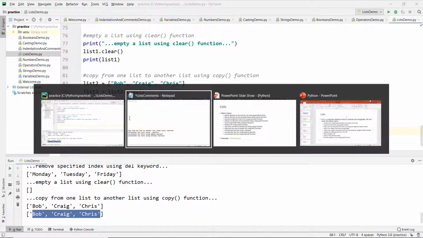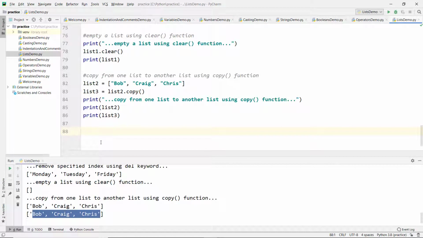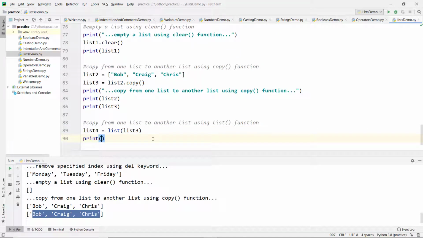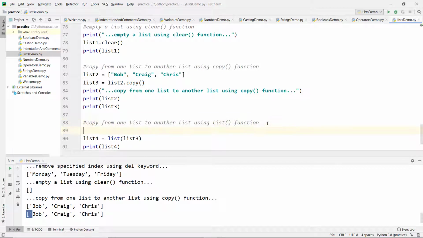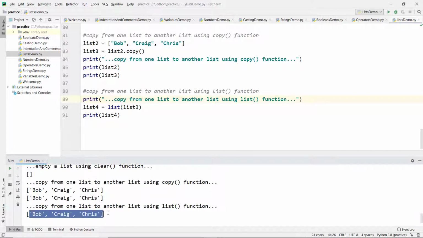Okay, so now the next thing is copy from one list to another list using the list function. Let's take list 4, and by using the list function, let's try to copy the elements from list 3 to list 4. Since we already know the values inside list 3, now let's try to print list 4. Let's print this as well so we can see in the console, and Control S to save the file and run it. So now we'll see the values inside list 4, and we were able to copy the elements inside list 3 to list 4 using the list function.